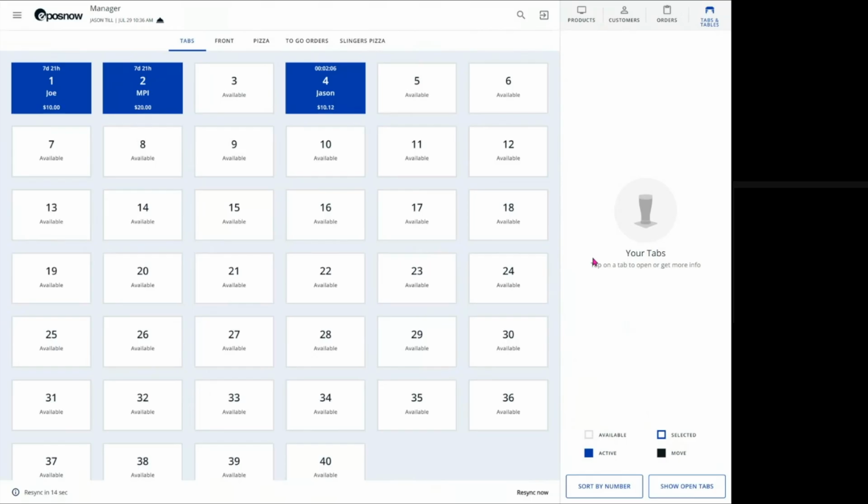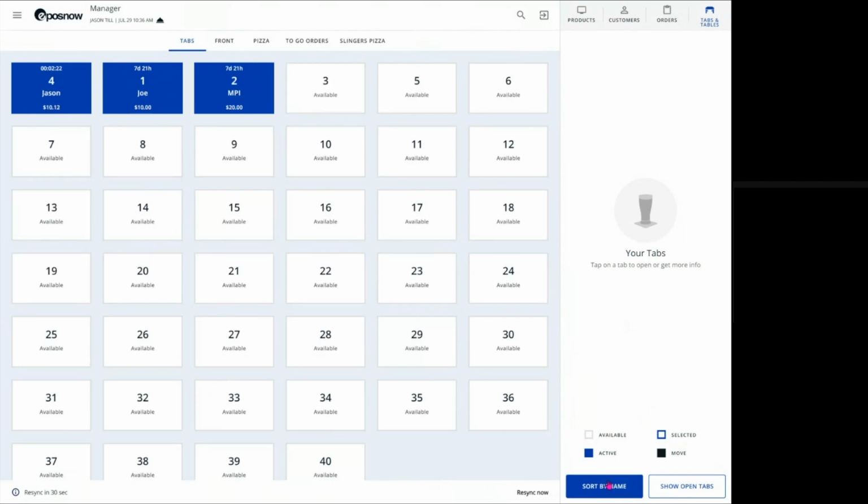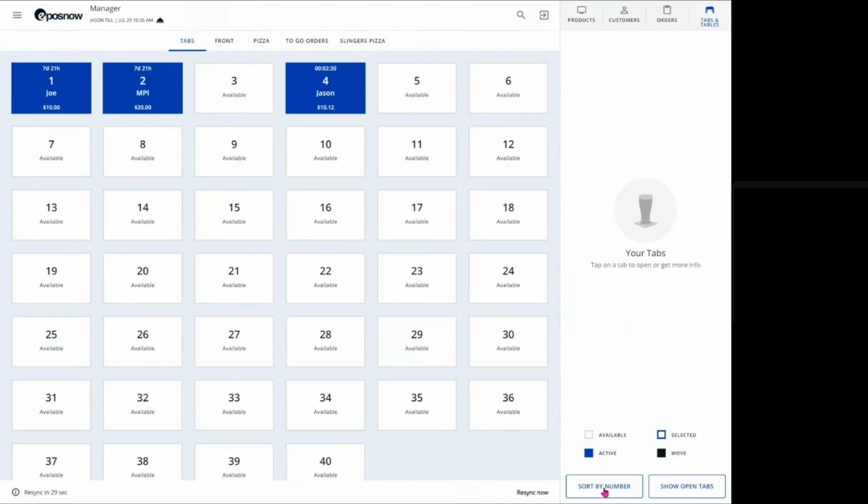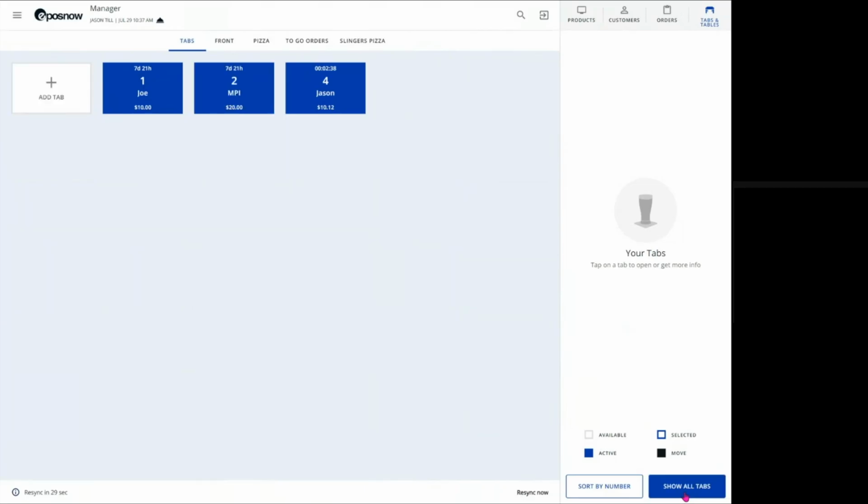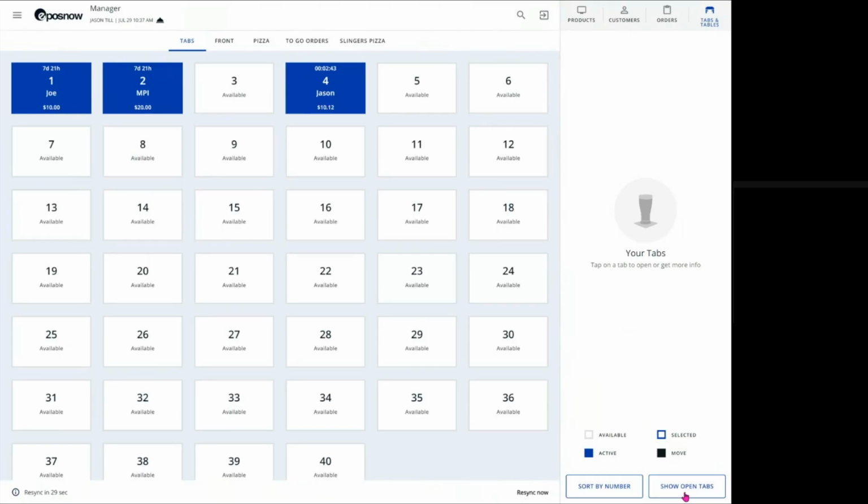If you would like to have a little bit of organization within the tab screen, if you have an abundance of them open at one time, you have a couple options here. Sort by number is on by default. So of course it's going to go 1 through 40 is what I have here. If you select on this prompt again, it's going to select sort by name. So it's going to go in alphabetical order. You can deselect that and bring it back to its default state. Or if you just wanted to hide any of the availables and just show the opens, you could select show open tabs and it'll condense the list there for you.